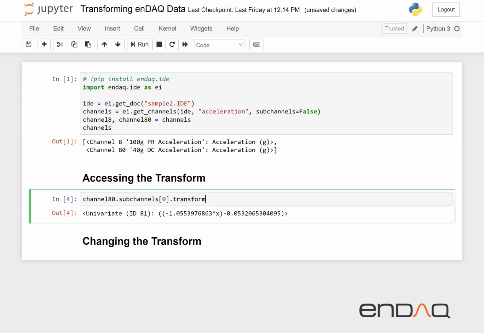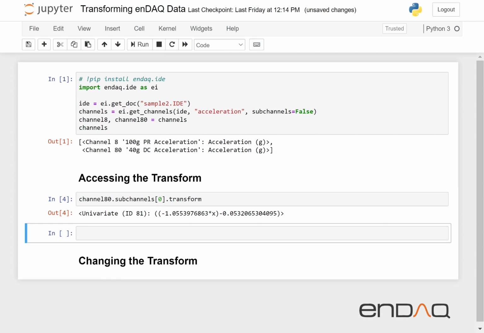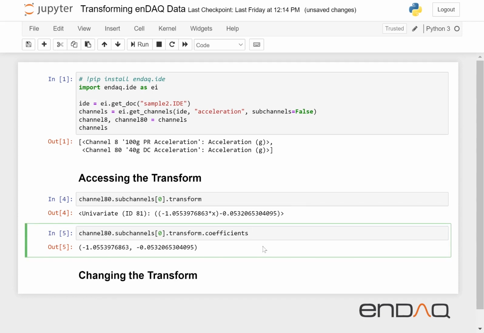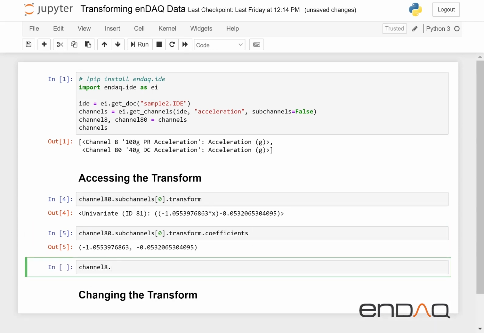So I'm using the x-axis of the 40G accelerometer, and when we work with channel 8 right after, we'll see a bivariate object that we can work with similarly. So if we want to grab the coefficient terms here, we can call the .coefficients attribute of our univariate object and get a tuple of numbers, and this will be what we change in the next section.